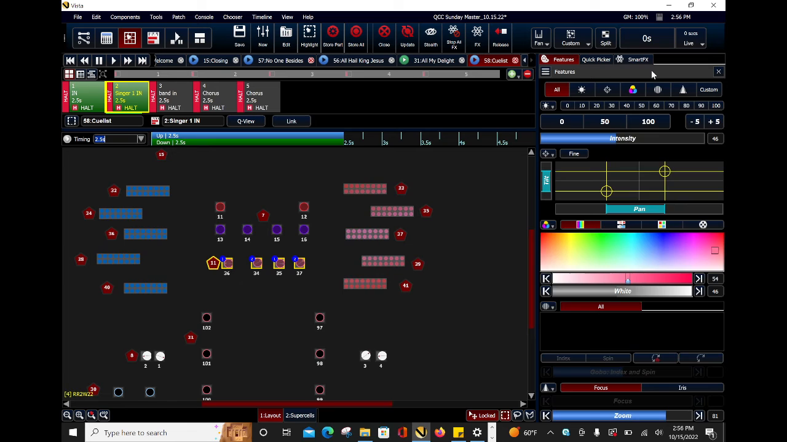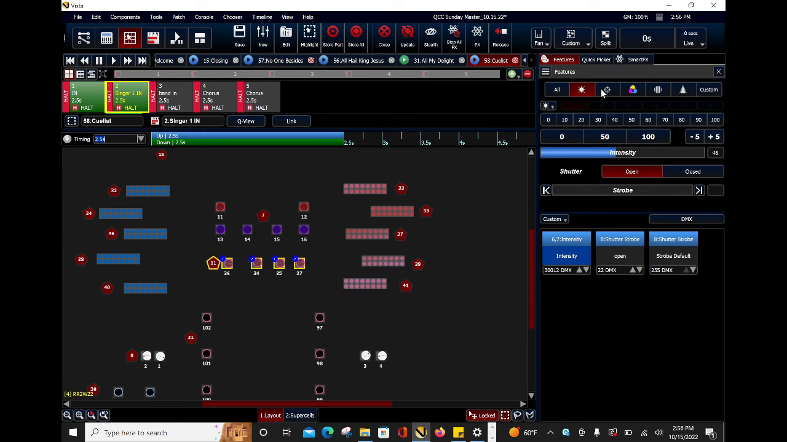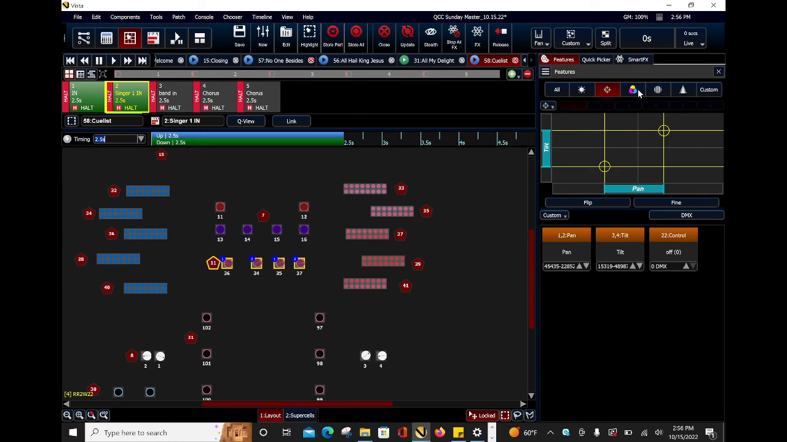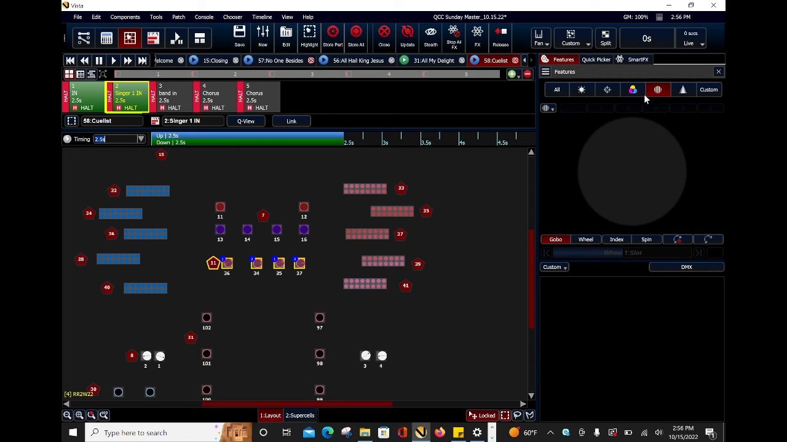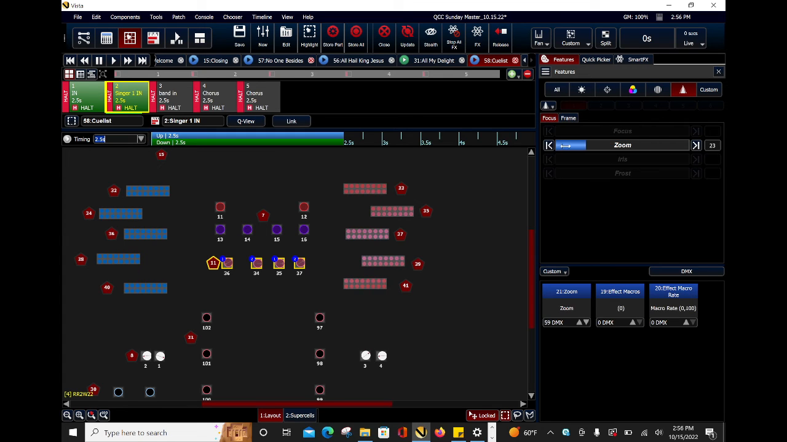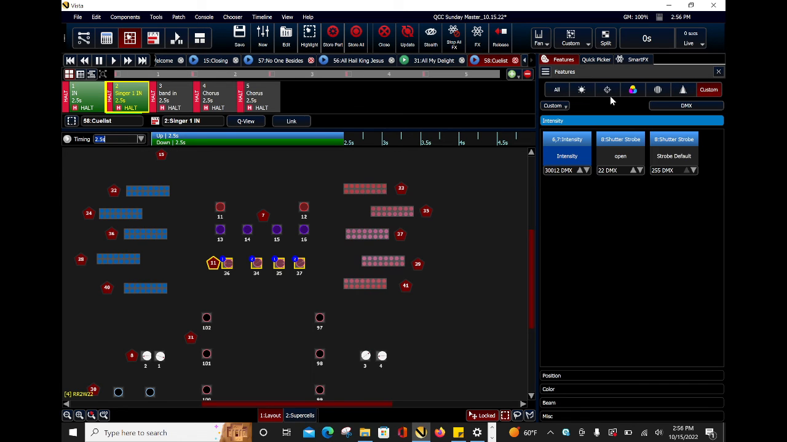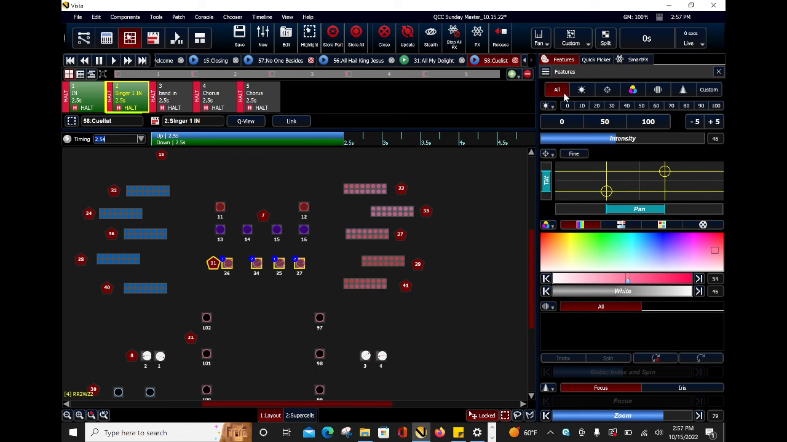Let me click the movers again. So this is our intensity. We can move the position here. We can change the color. This is focus, so it becomes more like a laser beam all the way over here, and over here it's much more soft. And then some custom stuff, and that's all seen here on all.